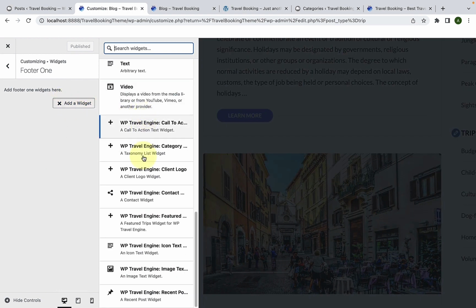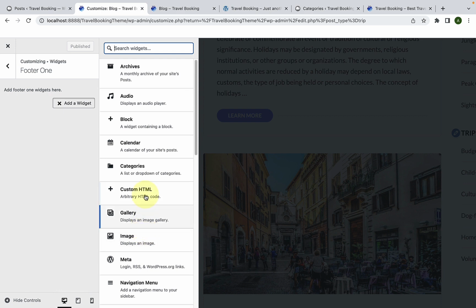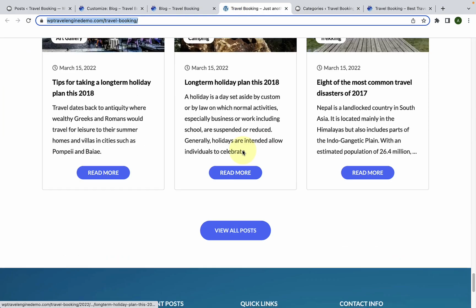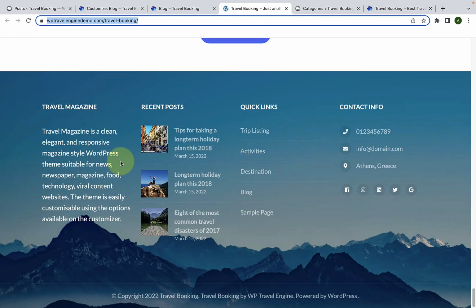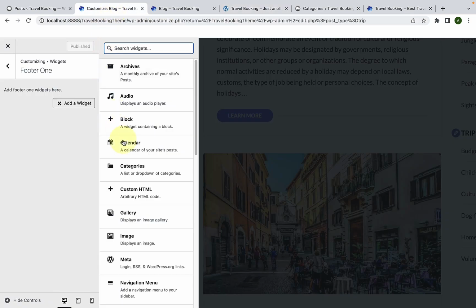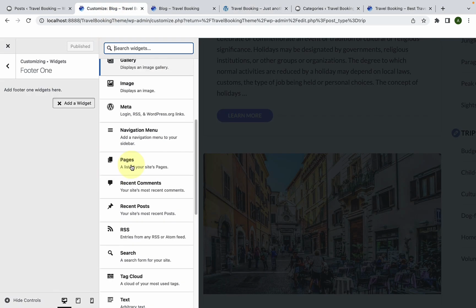You can select from the list of available widgets here and add it to your footer number 1. What I will do is I will go over to the demo page, then scroll down, and I will recreate the demo page's footer areas. First, we have a text added here. So let's go back to the customizer and we will just add in a text widget.